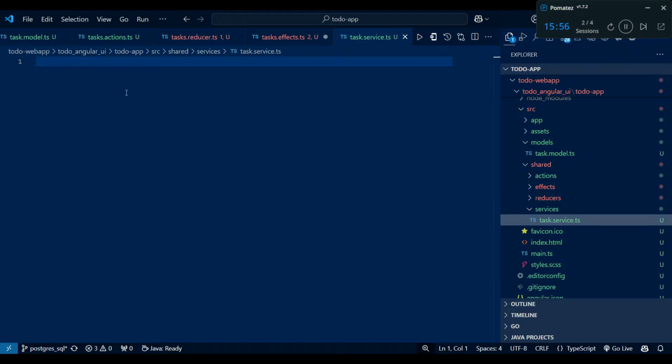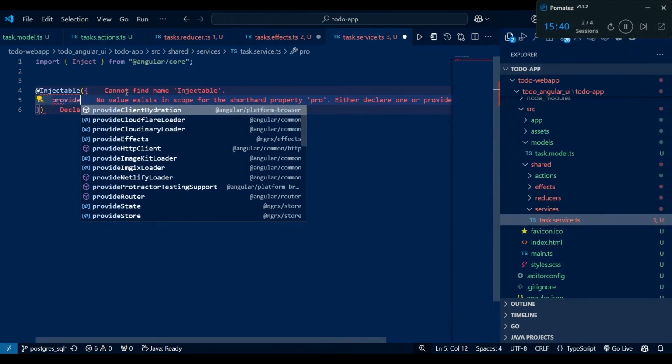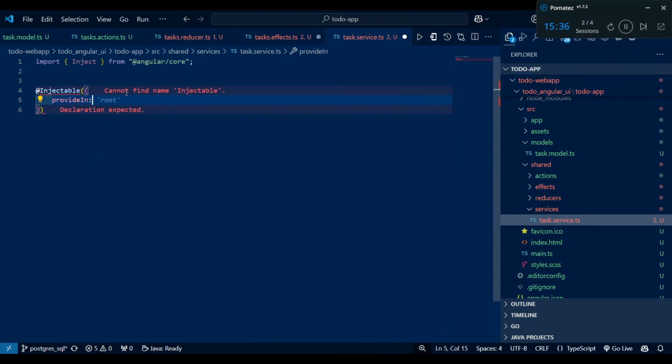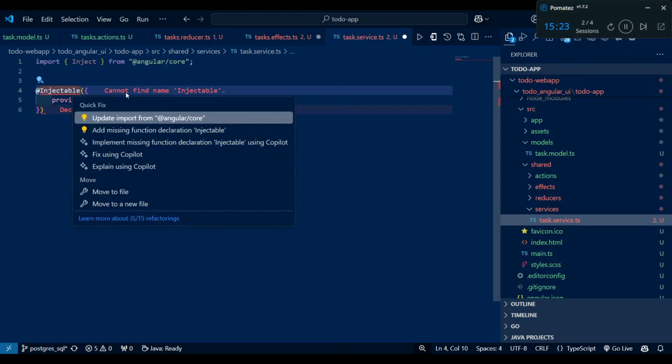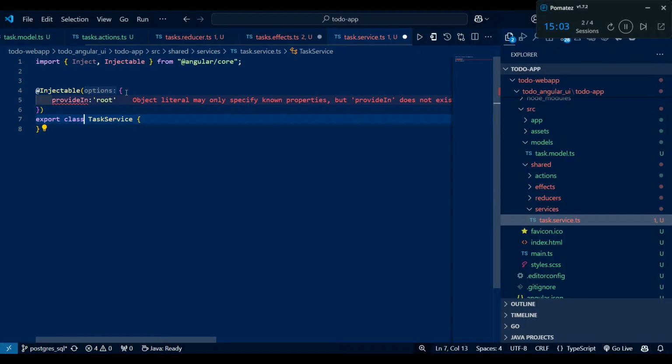So inside the task.service, again we will use the Injectable, and here we will provide one argument which is called providedIn. It will allow us to directly inject our dependency in our app without importing it into the app.module.ts. Export class TaskService.